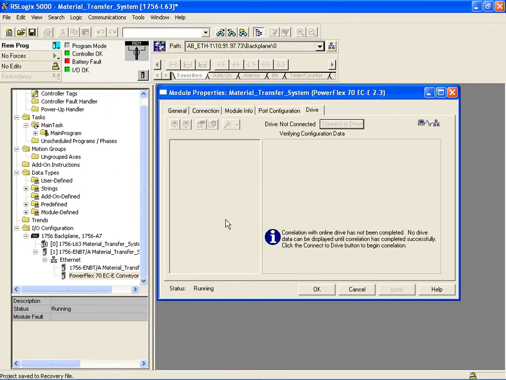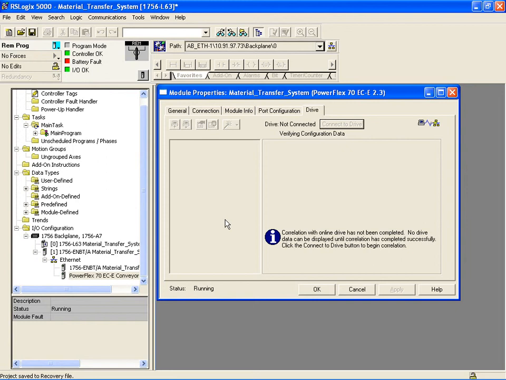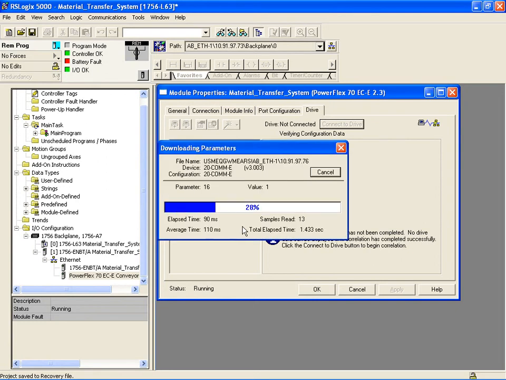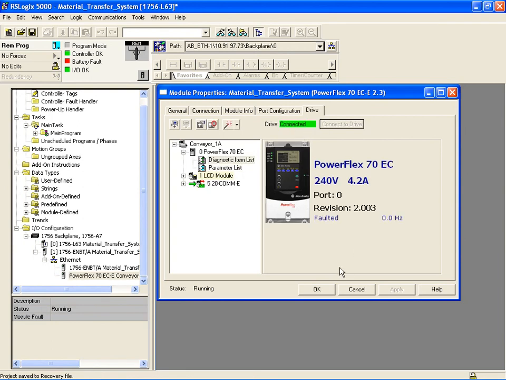Go ahead and click Download because there was a difference found here. It happened to be that the actual drive had a HIM connected to it, but the project that I created did not have a HIM, and we don't care, so we'll hit Download, and the download process begins. First, the drive configuration is downloaded, and then the 20COM-E parameters will be downloaded. When complete, it'll say that it's successful and connected. Click OK.